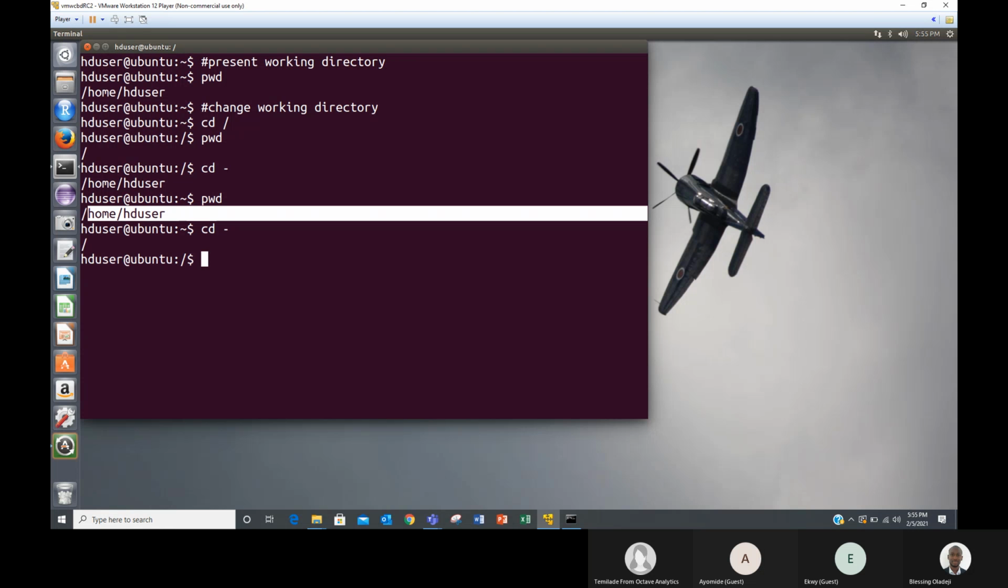So this concept is called relative referencing. It's not absolute referencing, it's called relative referencing. If I want to go back to where I was before, this is it. Then what else? If I want to go one directory backward, so I'm on /home/hd user.